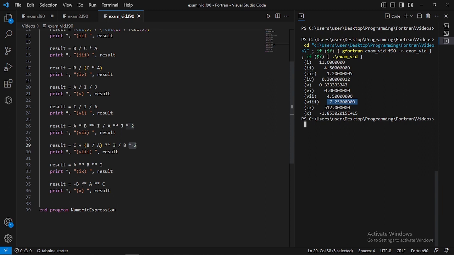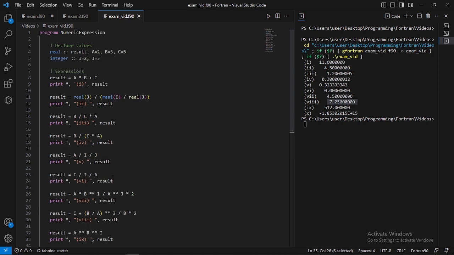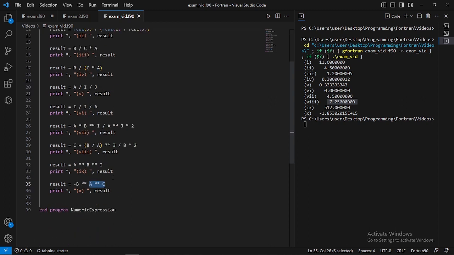That's minus B raised to power A raised to power C. I'm going to raise this A first. 2 raised to power 5, I think that's 32. Then minus B raised to power 32. We can see that this answer is giving us a negative answer.